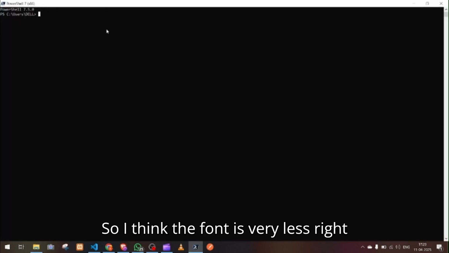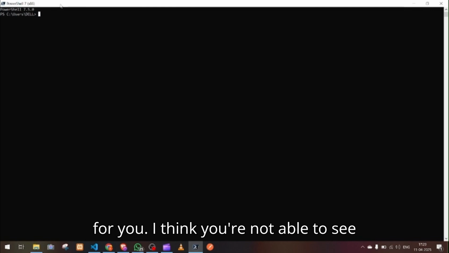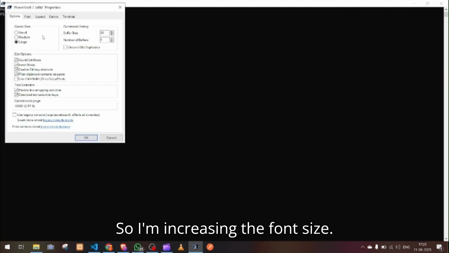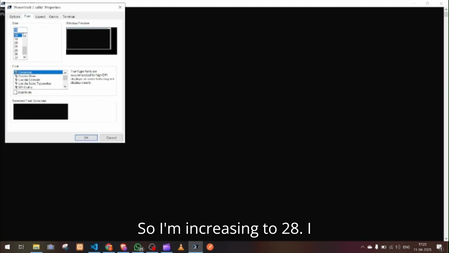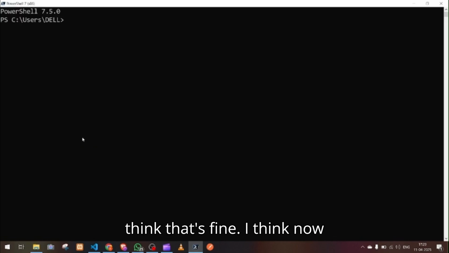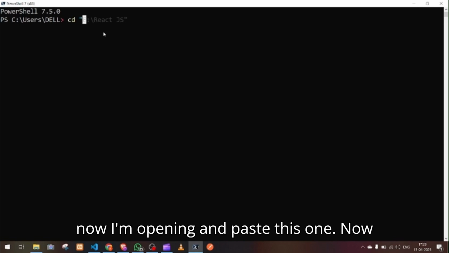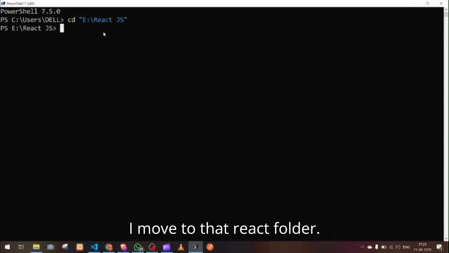I think the font is very small, right? I think you're not able to see what the text is. So I'm increasing the font size. I'm increasing it to 28. I think that is fine. I think now it is visible to you, right? Okay. Now I'm opening and pasting this one. Now I move to the React JS folder.